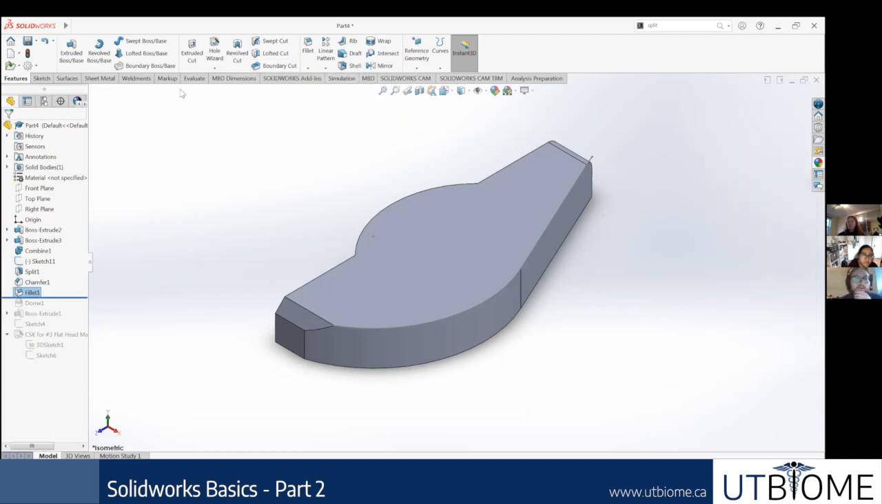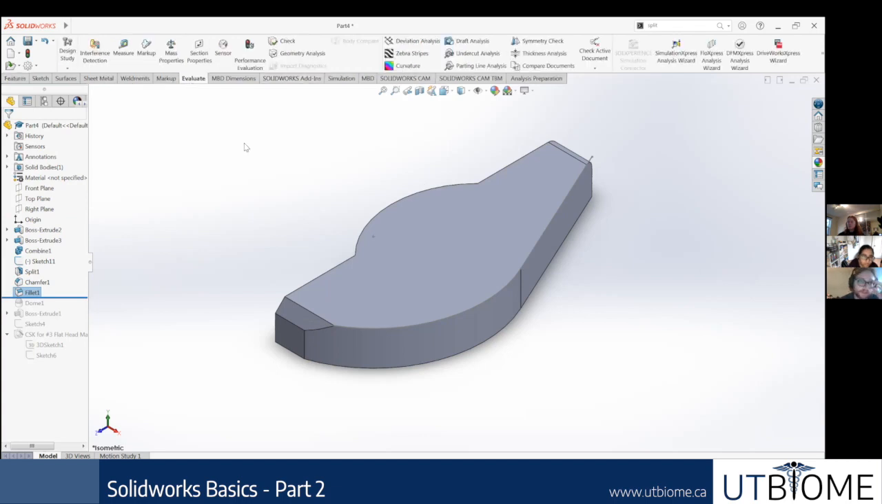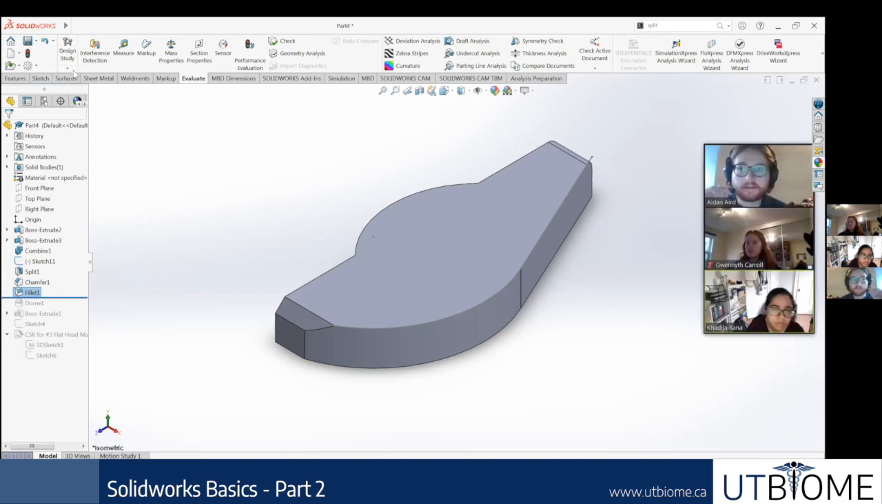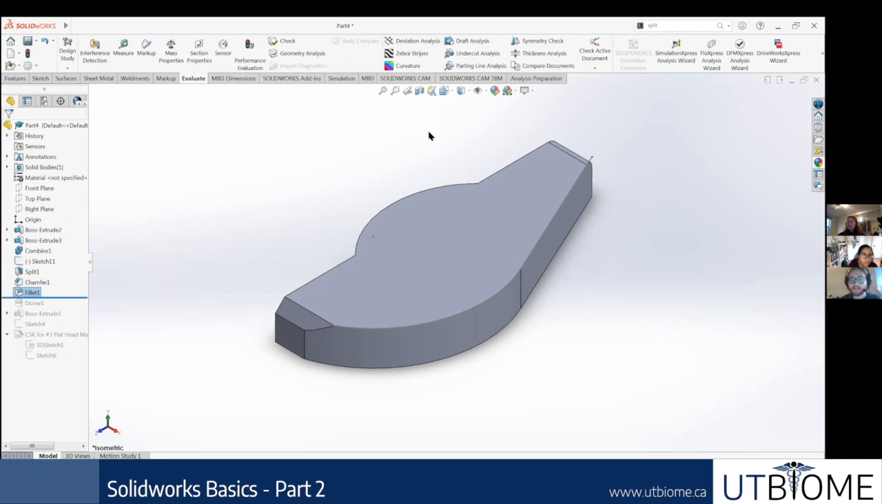So one thing I did want to go over that I haven't had a chance to go over was this evaluate tab. The evaluate tab is really cool. This is actually where we have our design study that we explored earlier, which adjusted a bunch of lengths and did a super quick simulation.